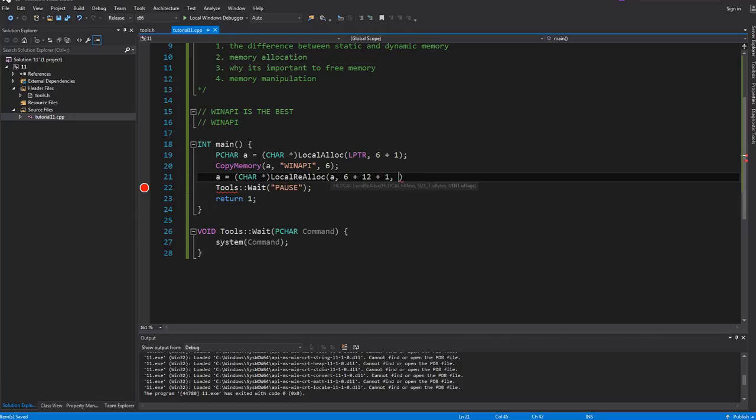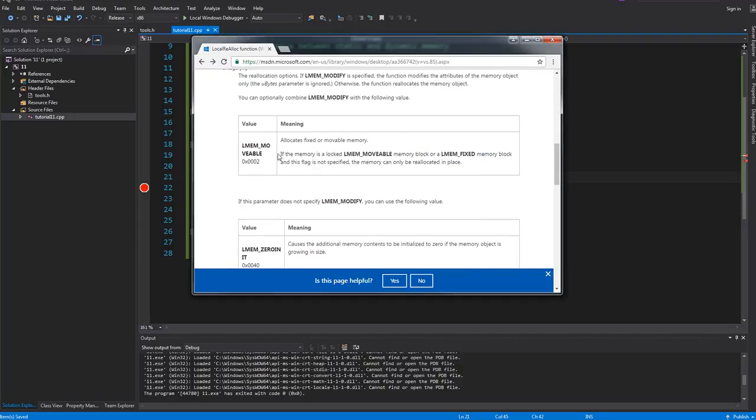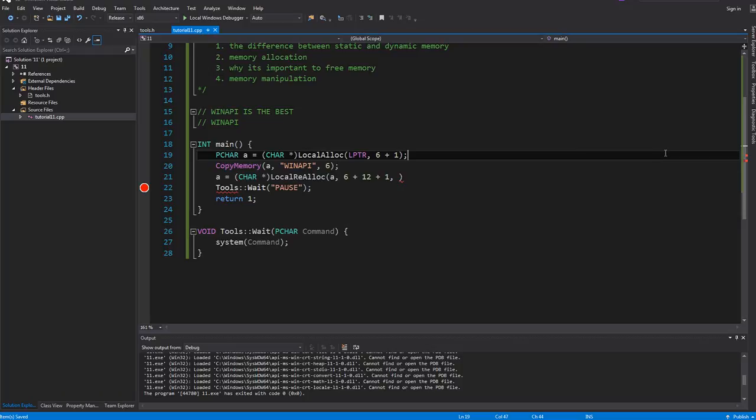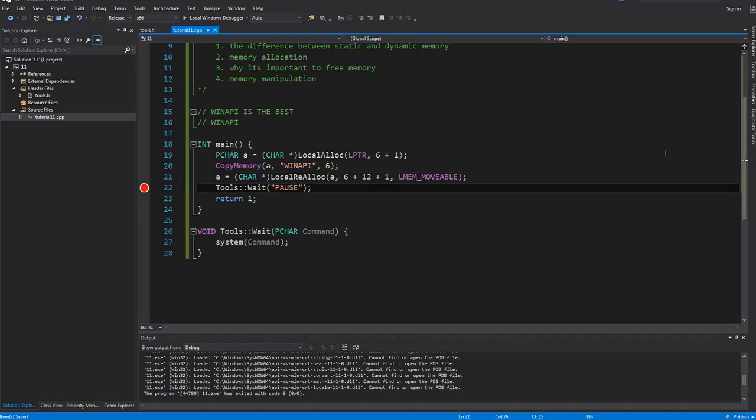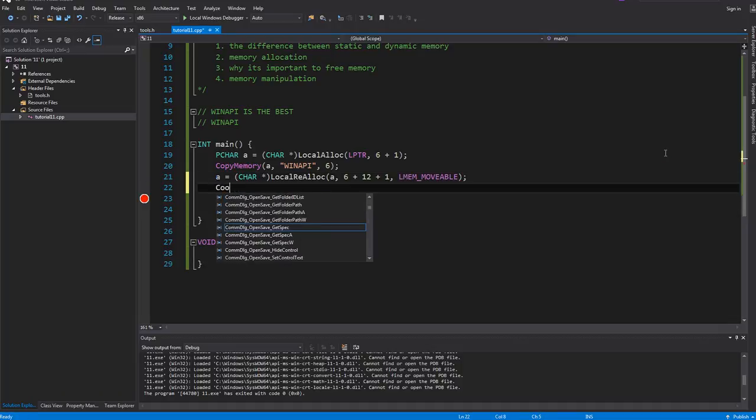And the flags. For the flags, we can set either LMEM_MOVEABLE, LMEM_ZEROINIT, or LMEM_MODIFY. But in this case, we're setting LMEM_MOVEABLE because we want to set more bytes into the string. So we're kind of moving an extra amount of bytes that we can set into the char pointer. So we're just going to call the LMEM_MOVEABLE flag.